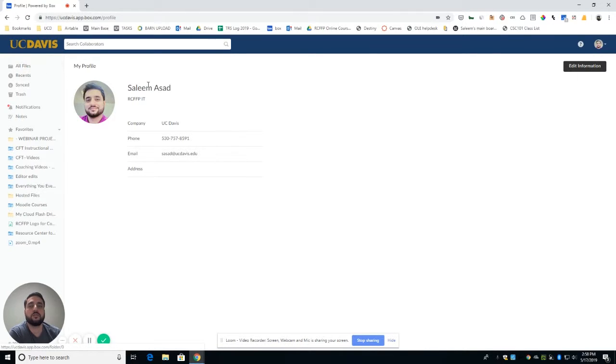Many of you rather use your personal accounts like your Gmail or AOL or your yahoo.com emails. If that's the case, then your UC Davis email won't have permission unless the person providing you access has granted permission under that email account. So what you'll have to do is log out of this account and then log back in with your AOL or your Gmail account, whatever your personal account is.